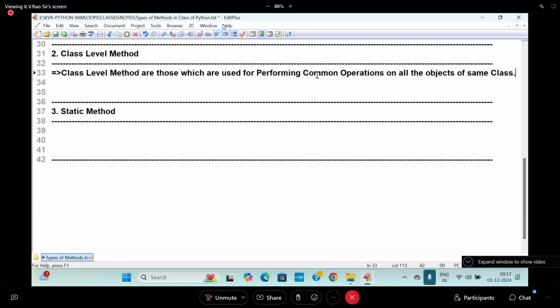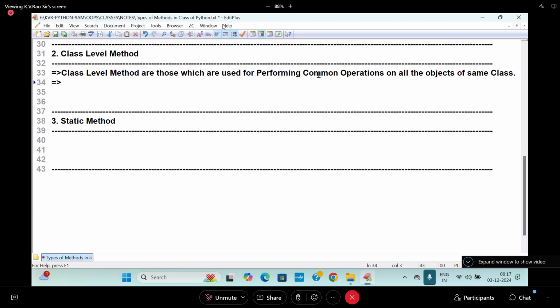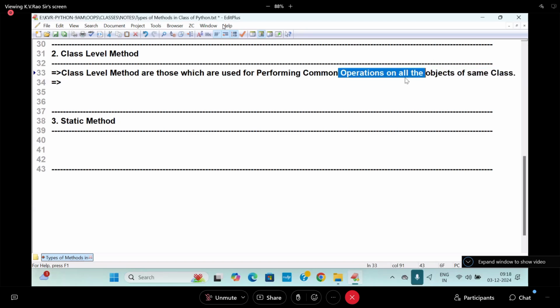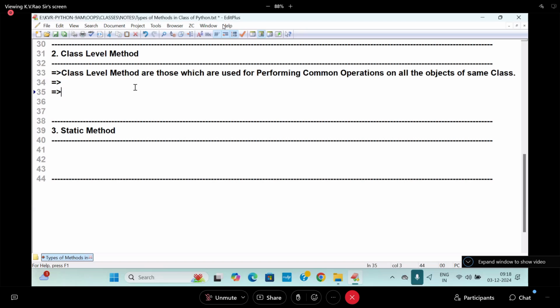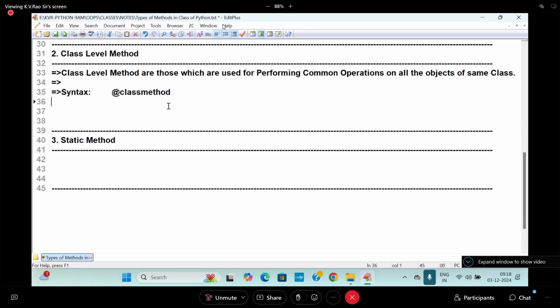So how do we supply common values for all the objects of the same class? Through a class level method. What is the syntax for defining it? Every class level method must be preceded by a decorator, which I already explained in the decorator concept: @classmethod. Then I write def.